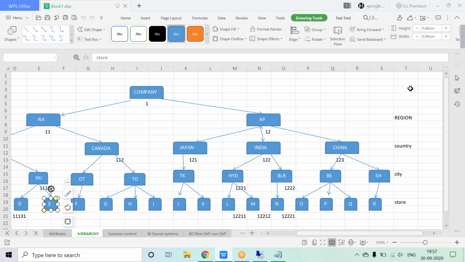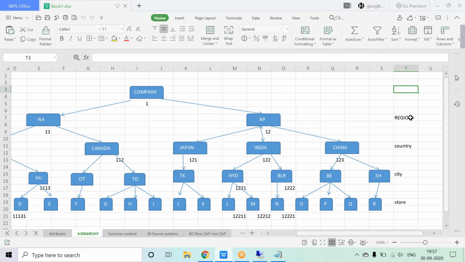The first level is the company, which is the parent level, the top level. The second level is region, the third level is country, the fourth level is city, and the fifth level is store. So this is a 5-level hierarchy. These objects are arranged in the form of a hierarchy, and this kind of hierarchy we call a level hierarchy.